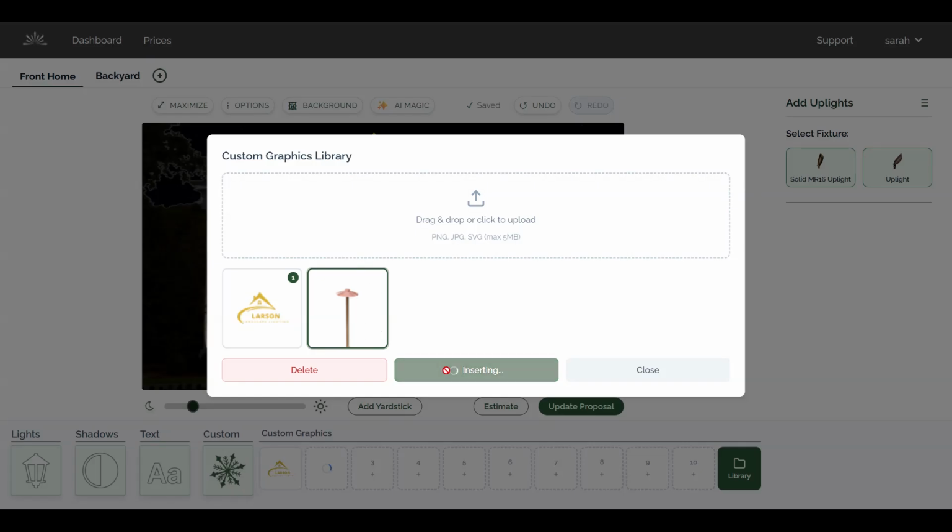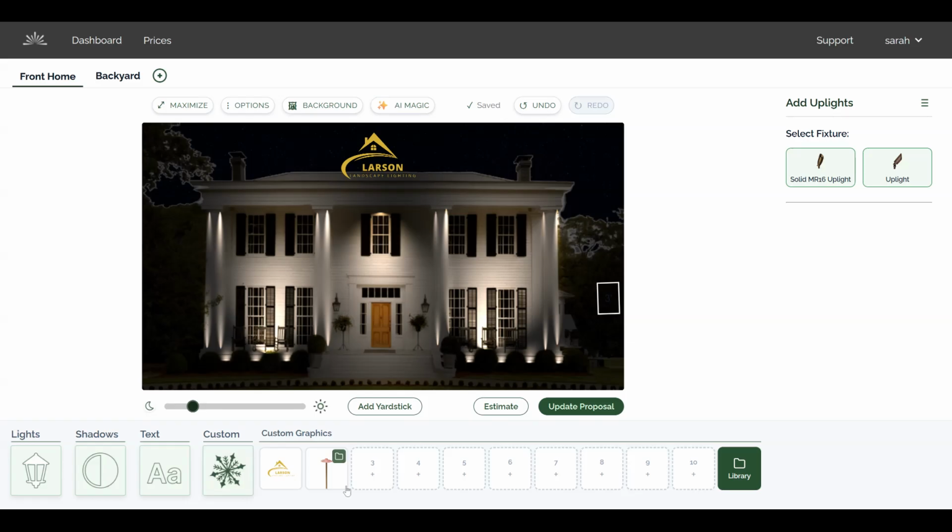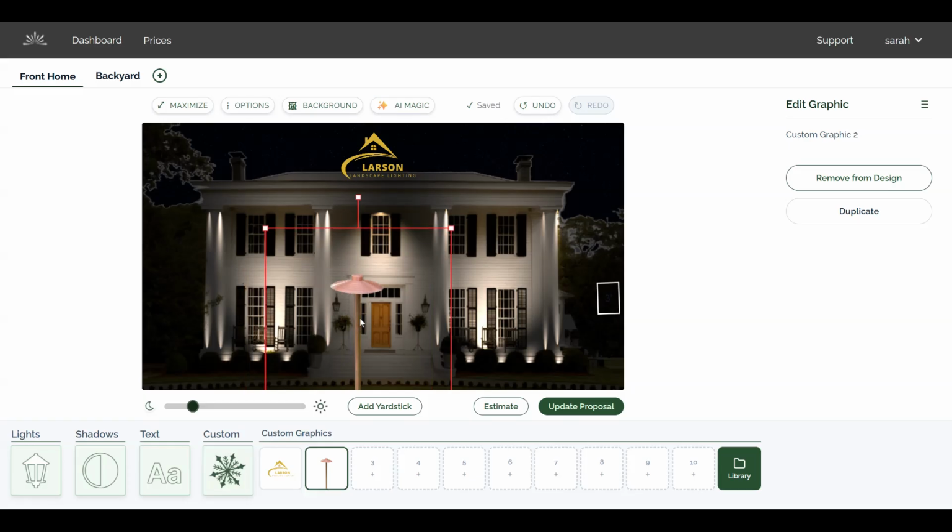So in this case, it's going to insert into slot 2. So now I can select that item, click, and it places. From there, I can just go ahead and resize it to whatever size I need it to be. I can still rotate it with this top button here, and then add it in where I need to.